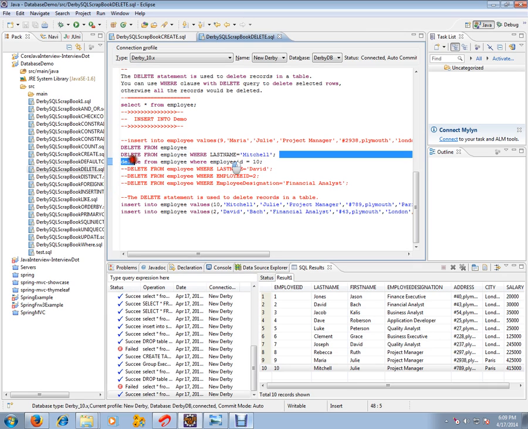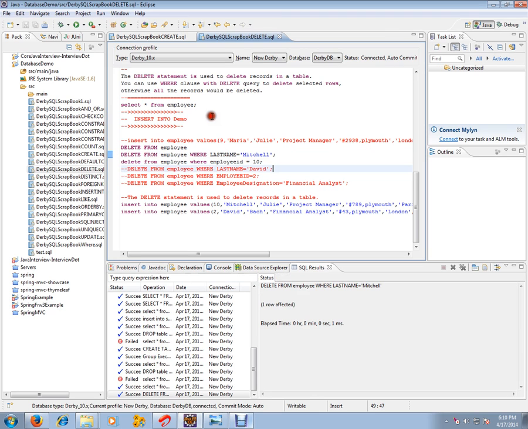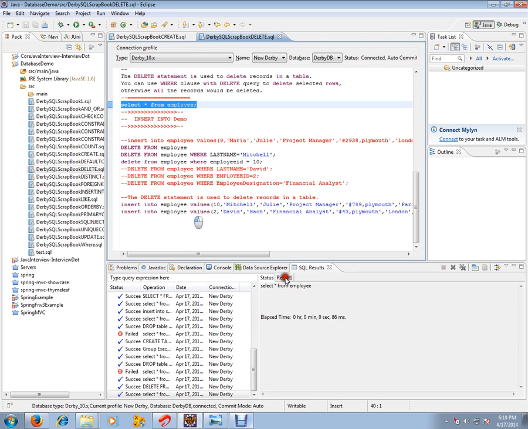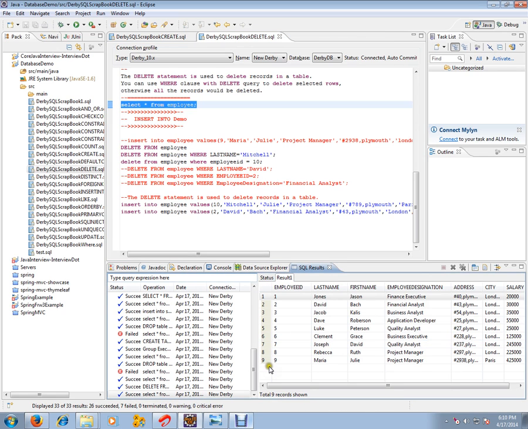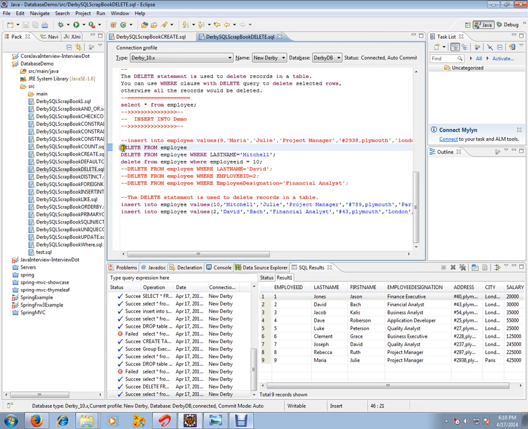So I'm going to delete the last 10th record. Okay, looks like it has been deleted. How do we ensure? Let's do a SQL select query and check whether yes, the 10th record has been deleted from the database table. So this is how you can delete a record from the database table using where clause, or if you want to delete all the records, you can use simply delete from employee.